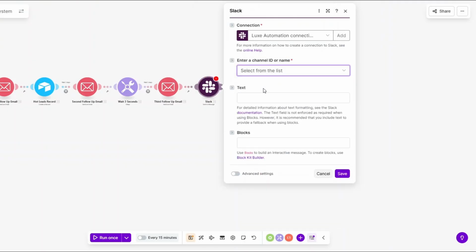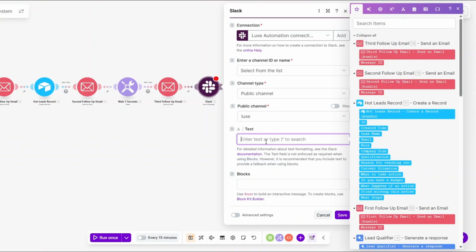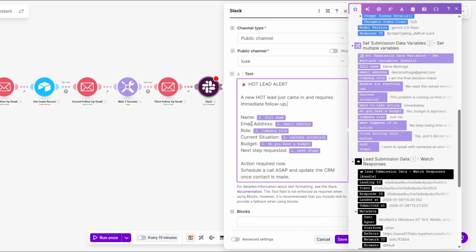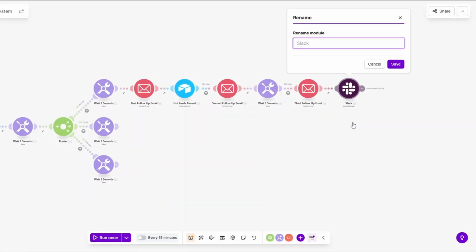We're going to select our channel from the list. Channel type, I'm going to choose public channel. And here we're going to find the channels that our team is in. Choose this channel right here. And here we're going to map a message that we're going to send our team. The message will be hot lead alert. A new hot lead just came in and requires immediate follow-up. And here we're mapping the name, email, role, current situation, budget, and the next steps requested. Schedule a call ASAP and update the CRM once contact is made. Here click on save. Here we're going to rename this to team notification. Then here click on save.